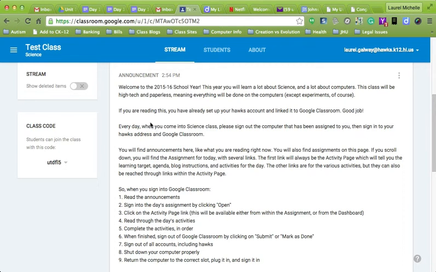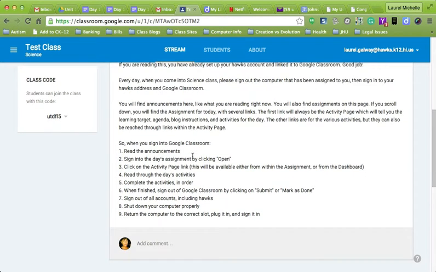So it tells them here what to do when they come into science class. They're going to get a computer. They're going to sign into their Hawks account and into Google Classroom. And then it talks about the difference between assignments and announcements. And then I've got a numbered set of steps here for them to do every day.